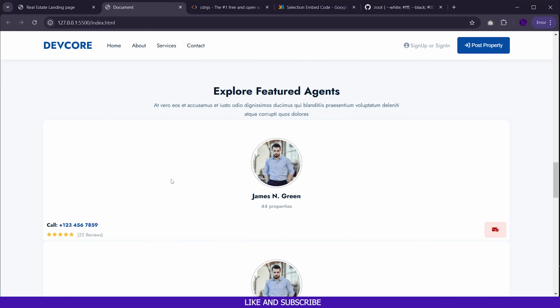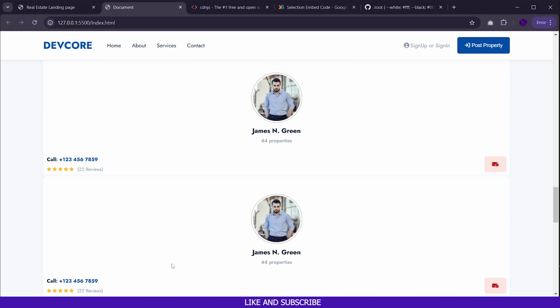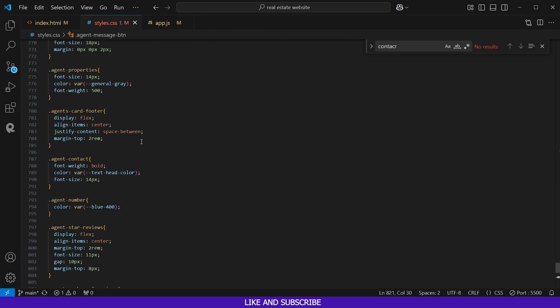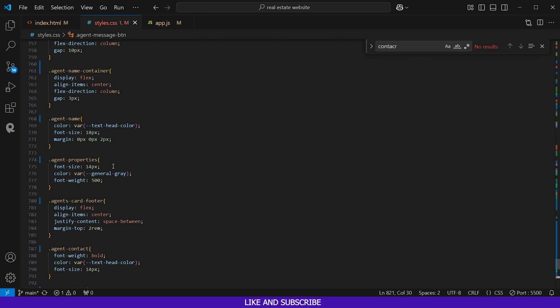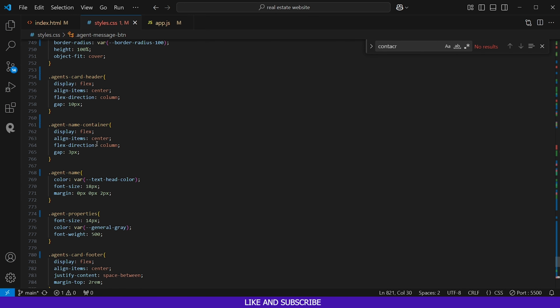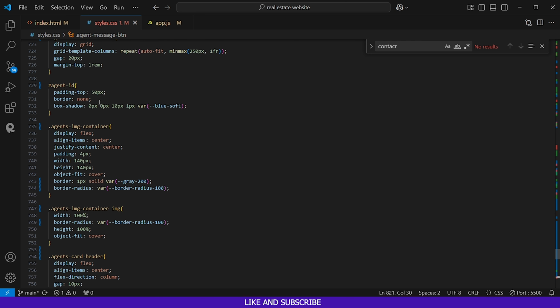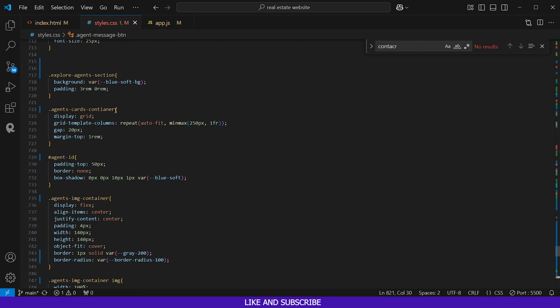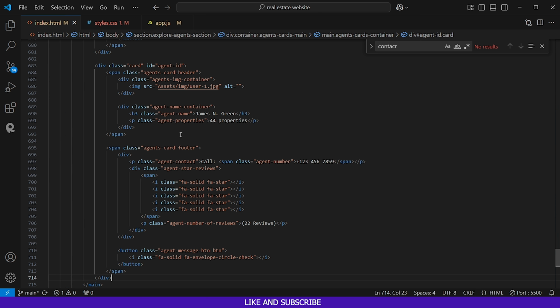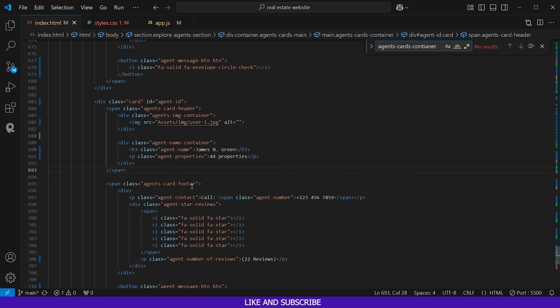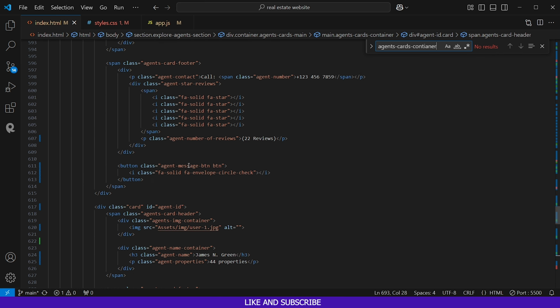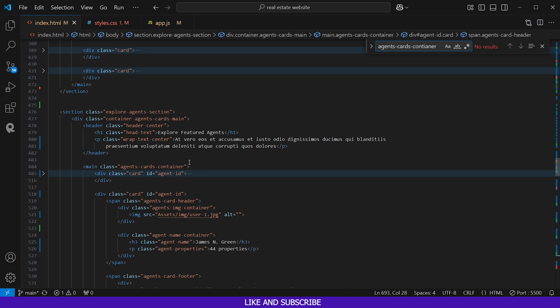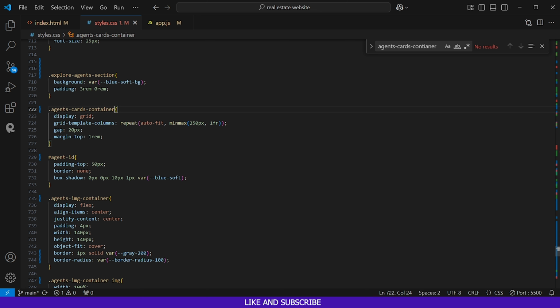As you can see, it's beginning to look just like what we want, but it seems there's a problem with our main class. Let's check for the agent card container. It's going to be down here. This is it, agents card container. Let's search for it in HTML to make sure it's available. As you can see, it's not available. That means there is a problem. It's supposed to be up here. This is it, agents card container. We can just copy this and paste it there to make sure the class is correct. Paste it here and that should do it.